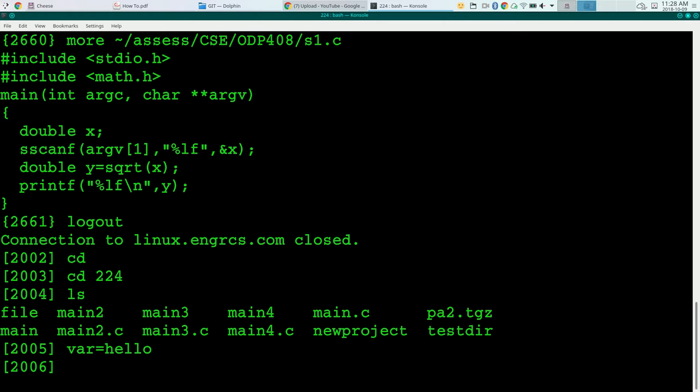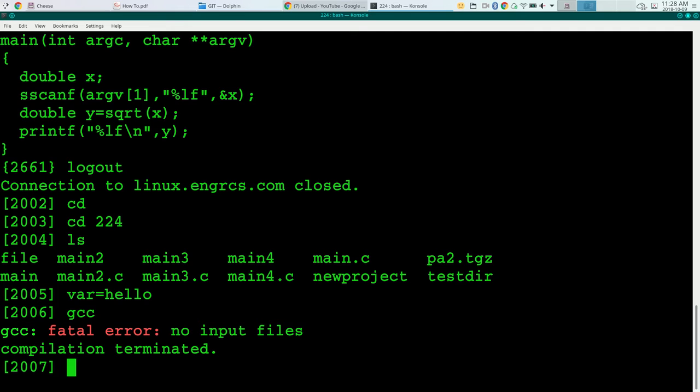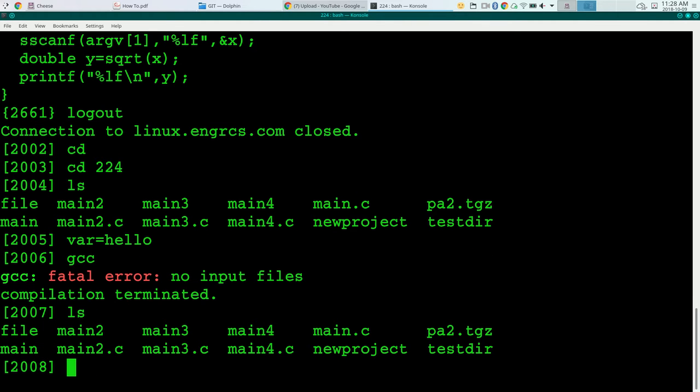But when I say gcc, and it says no input files, fatal error, that's not bash. Bash has no idea what just happened. So most of the commands that we type in Unix, most of the things we do in Unix, are actually executing other programs. So when I say ls, there's a program somewhere named ls that's executing.